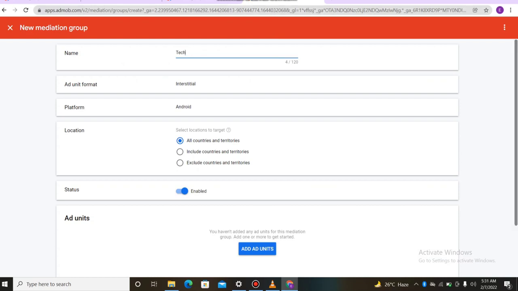As you can see, my ad format is interstitial, my platform is Android, and the next one is your location. You have to set the location. What this is talking about is set location to target all countries and territories, include countries and territories, or exclude countries and territories. It's asking which countries you want your ads to be coming from. Where do you want your ads to be coming from?